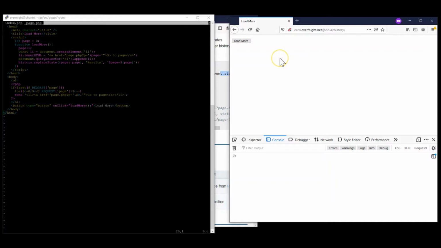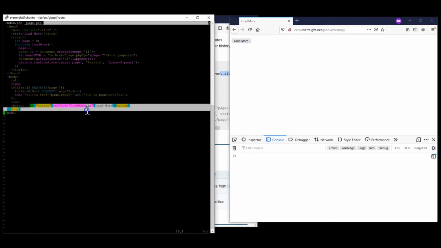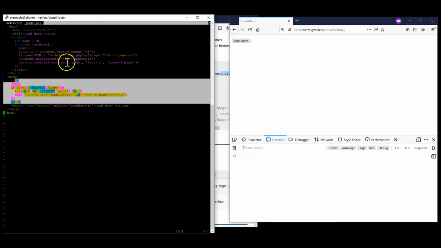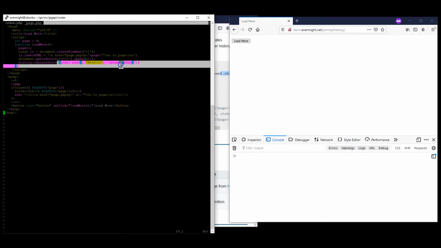I did a basic example of load more with as little code as possible, and it seems to make sense. I have a load more button over here. If you click on it, it just runs the load more function, increments the page counter, creates a list item, adds it to this OL list over here, and then history.replace, which basically just updates the URL to have this page counter over here.